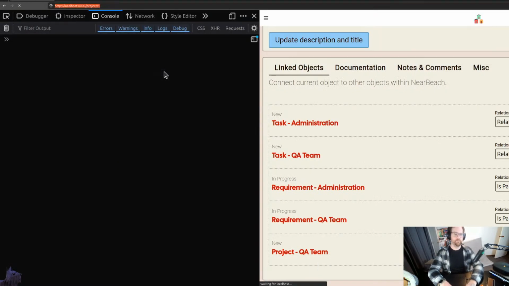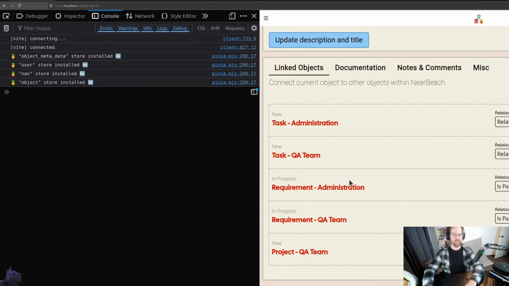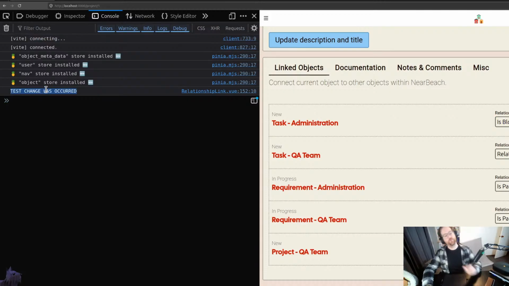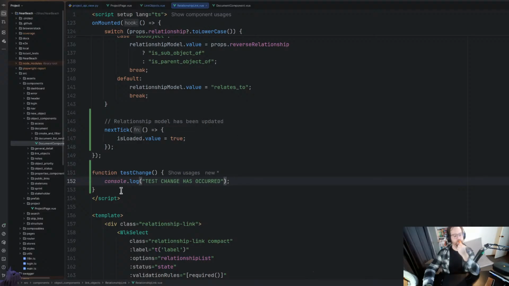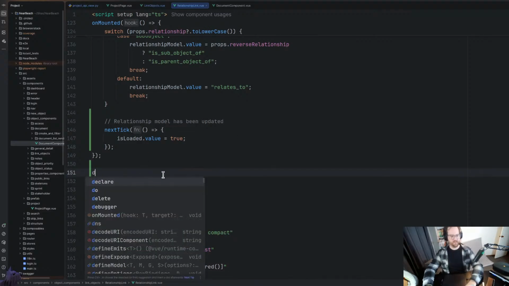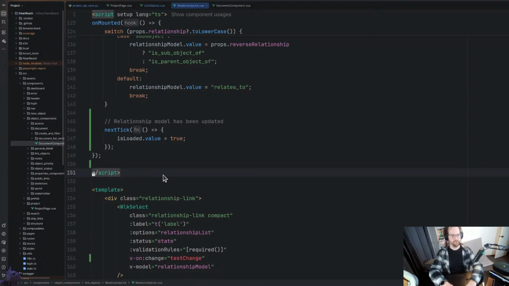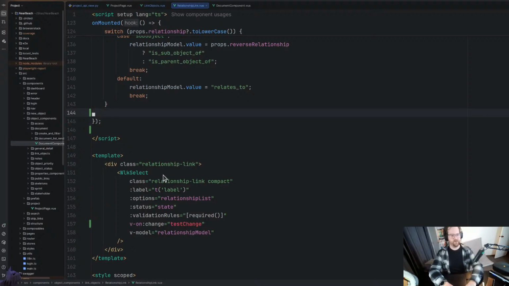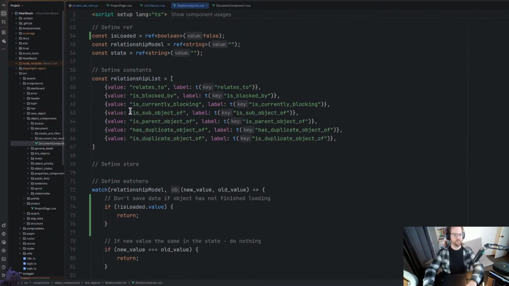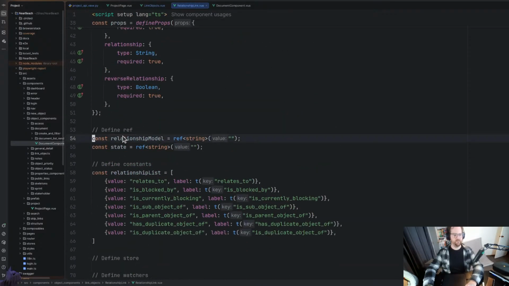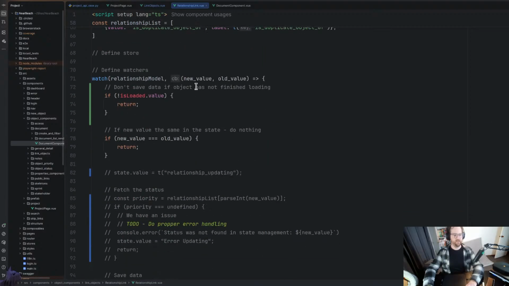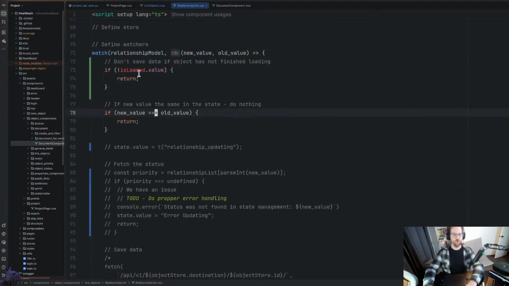I don't think this will work at all. I don't think we'll see anything pop up out there. Test change has occurred. Ooh. Which means I can get rid of this. Get rid of this. I can get rid of this. This no longer needs to be in a watch whatsoever.